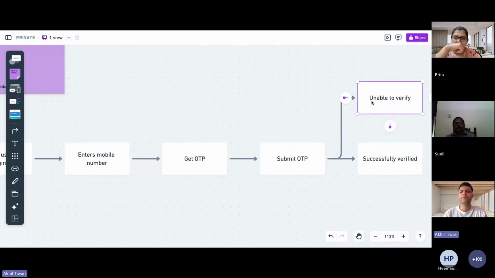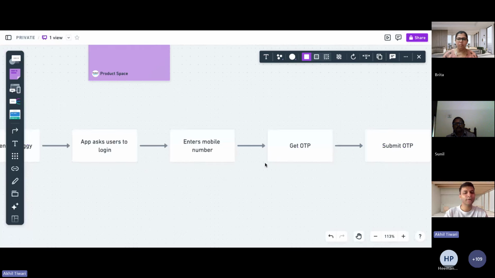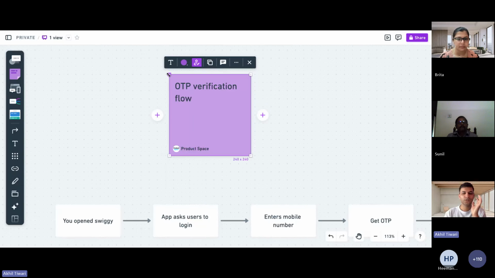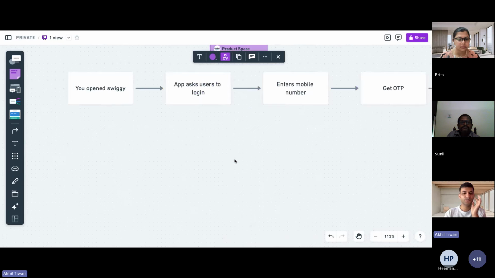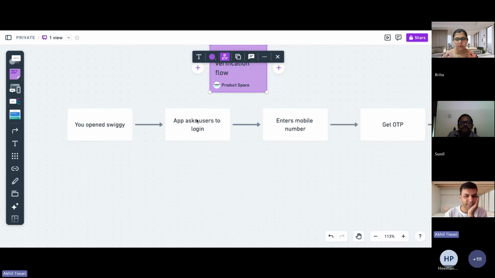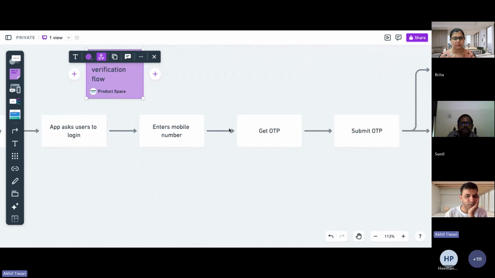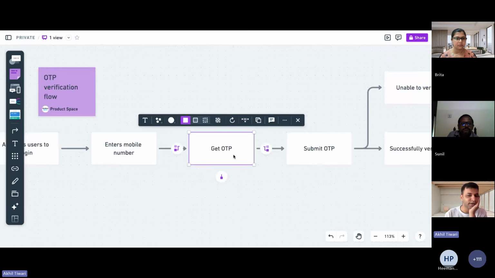But we are not going into user flows and details. Okay, so now this is a typical user flow as it looks. All right, now I'll just shorten this down. So here, what is happening? You're asking users to log in, you're entering your mobile number, and then you're requesting the application to send you an OTP.